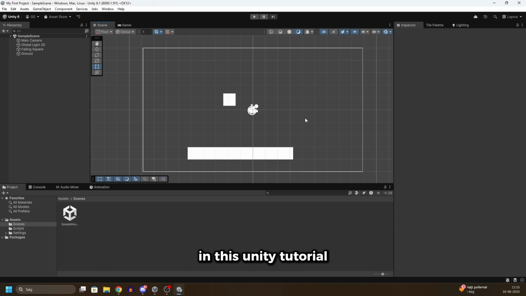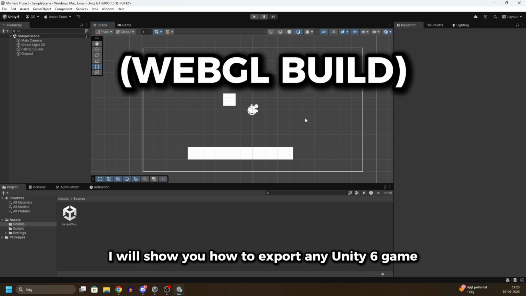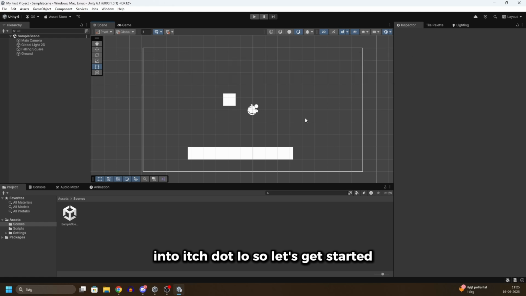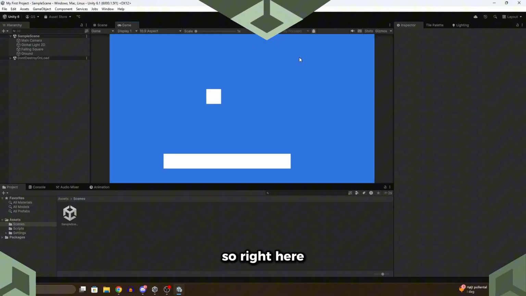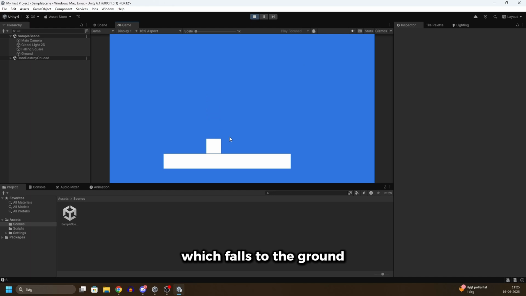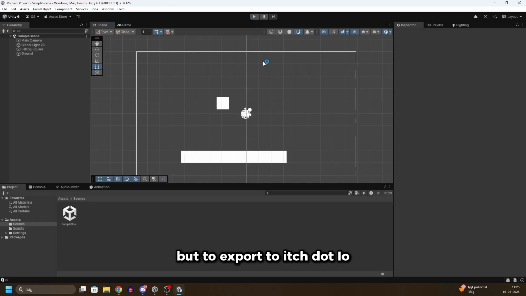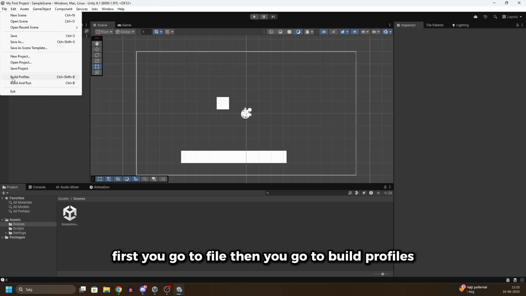In this Unity tutorial, I will show you how to export any Unity 6 game into itch.io. So let's get started. So right here I have a simple scene where I just have this square which falls to the ground. But to export to itch.io, first you go to File, then you go to Build Profiles.